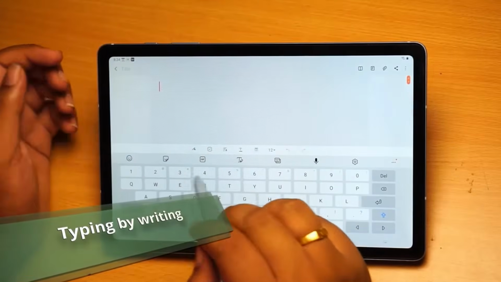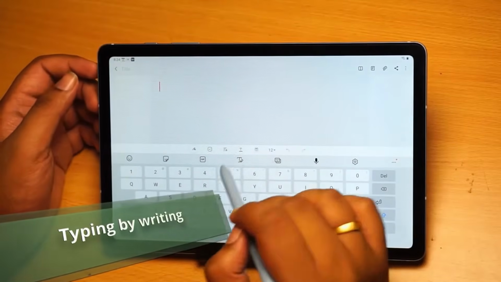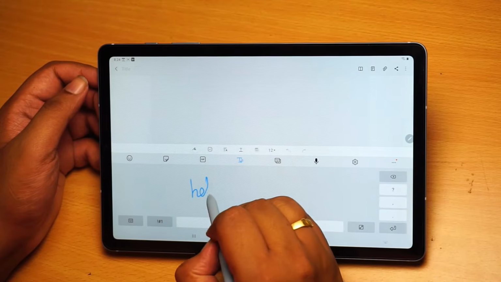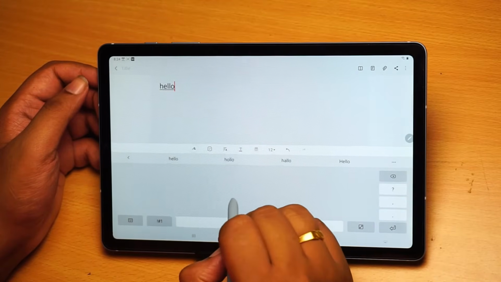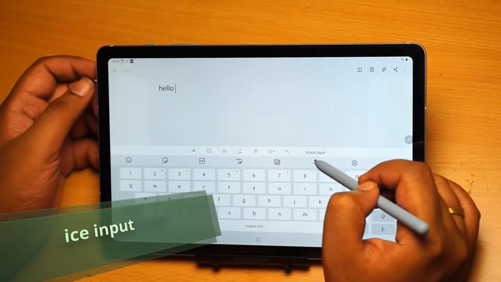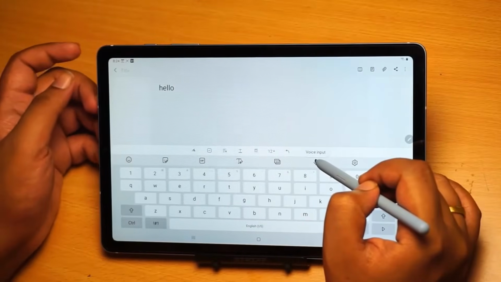Some more interesting features are typing by writing. I like this. And you can also use your voice to type the text.